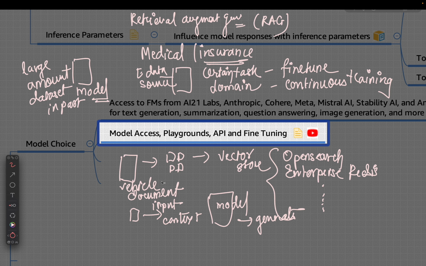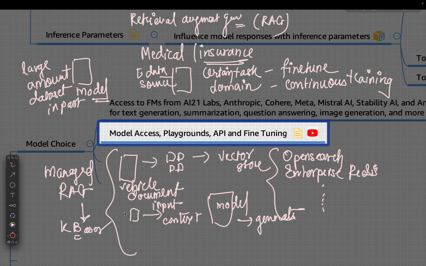Now you will be like, hey bro, I don't have people who will be able to do all of these things. I don't want to, or I cannot do all these things. At that time, managed RAG comes into the picture, which you will see as Knowledge Bases in Bedrock. So this is how the flow looks.